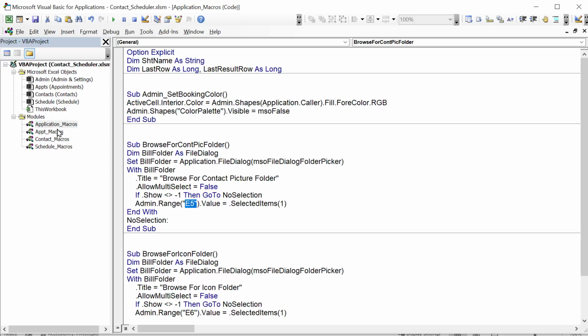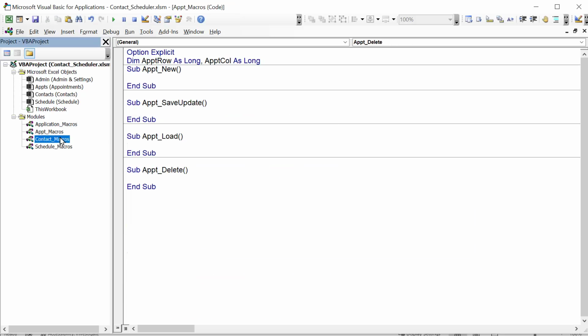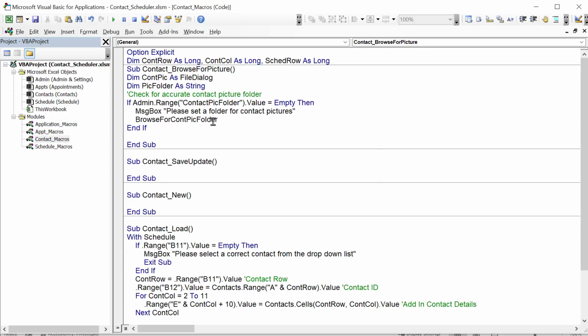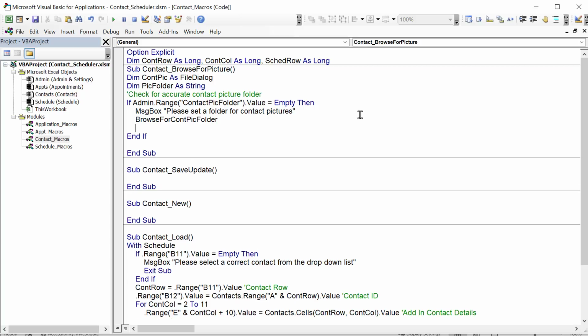So I'm going to prompt the users to do that. So inside the contact macro, instead of exiting the sub, I'm going to do that. Now what I'm going to do is after they've done it, I'm going to check again to make sure it is accurate or we're going to exit. So we're going to do that. If, one more time, if admin equals empty, then we're going to exit the sub.